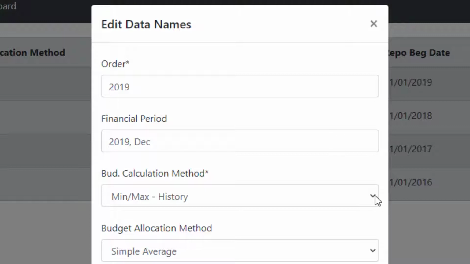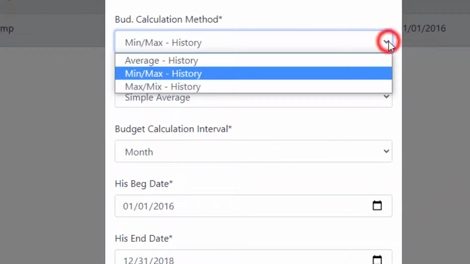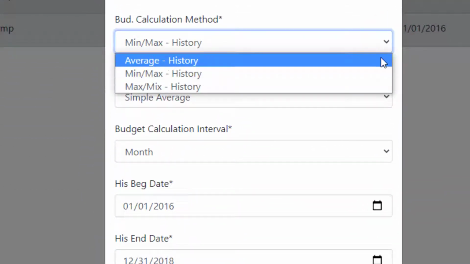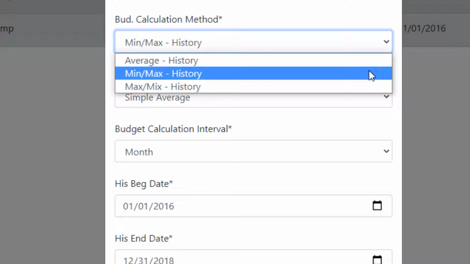Budget calculation method has 3 options. Select Average History, if you want your budgets calculated using average method. Select Min-Max History method, if you want your expenses to be budgeted on minimum basis in relation to the income, and maximum numbers are used for budgeting income accounts. This option is for optimized budgeting.